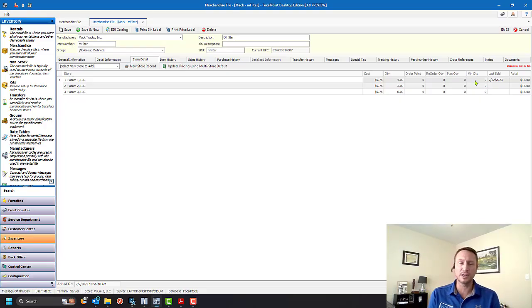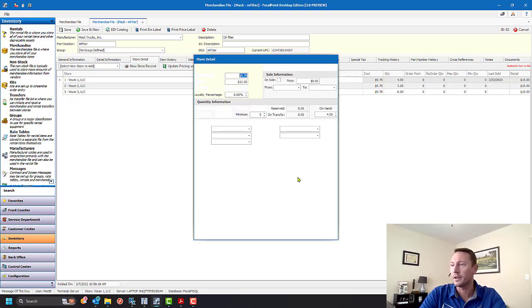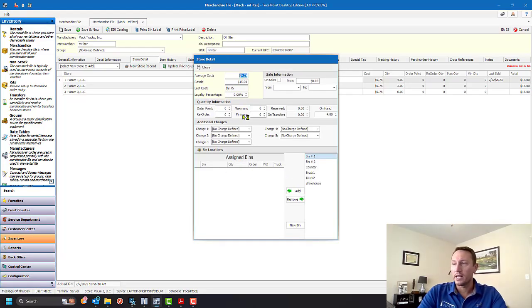So what this is going to do is allow you to set up minimum and maximum quantities for this item, and you can do the same thing for all your items. So as I go in here, and we're just going to edit store 1, right in here I can go ahead and set up my quantities. Okay, so let's say the minimum I want on hand is 2. The maximum, let's say 7.